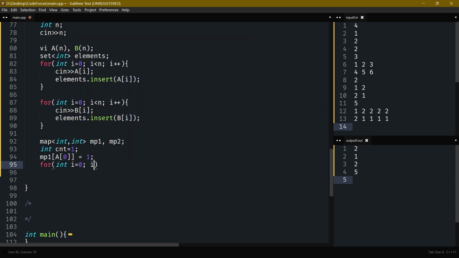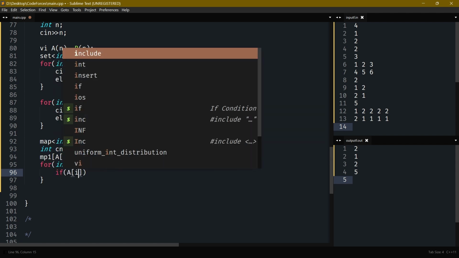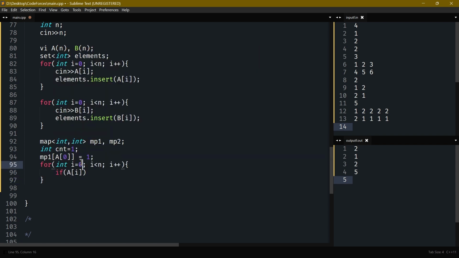You can simply go through all the elements of an array, and I should probably start it from 1, right? Then if a of i is equal to a of i minus 1, what you can do is increment the count. This count basically stores the local maximum length. Else the count restarts if a of i is not equal to the previous, right?